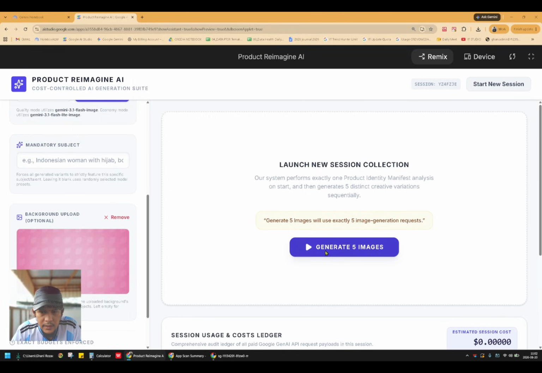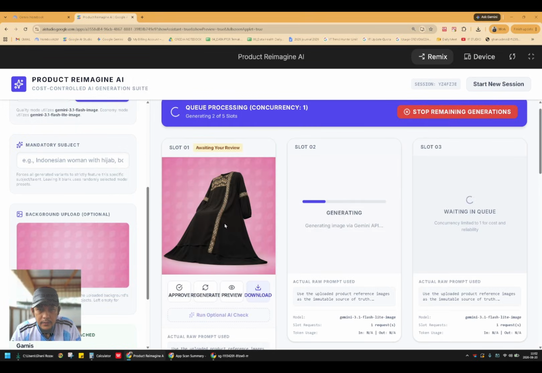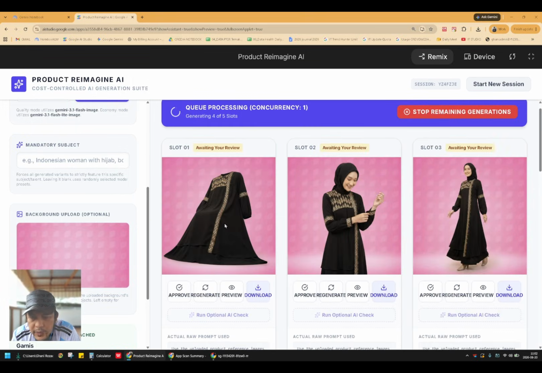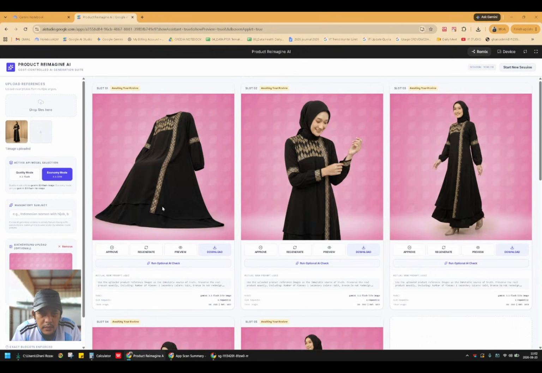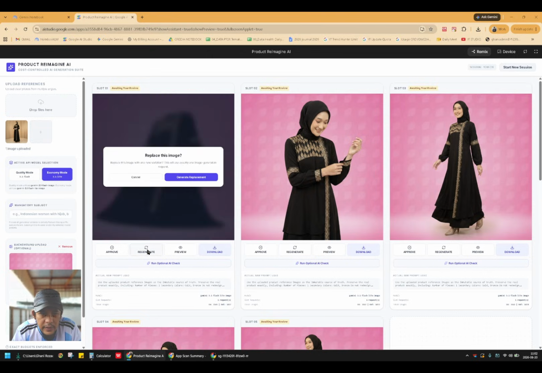So let's see, generate 5 images. Okay, hopefully it will be good. Okay, wait, generating. Oh, nice. The background. I love it. I think it's cool, isn't it? But only this image looks bad, so I will generate a replacement.